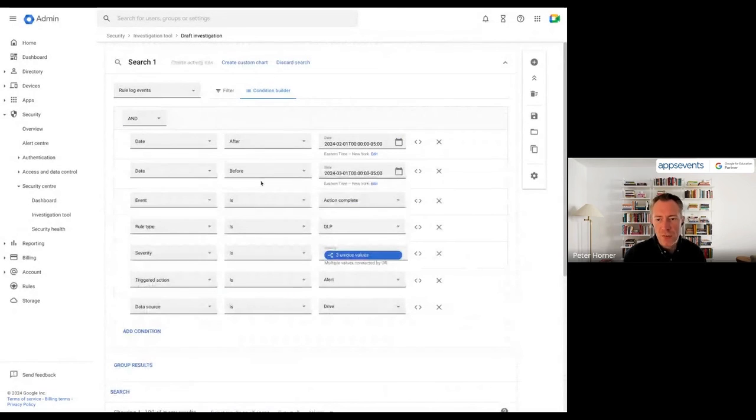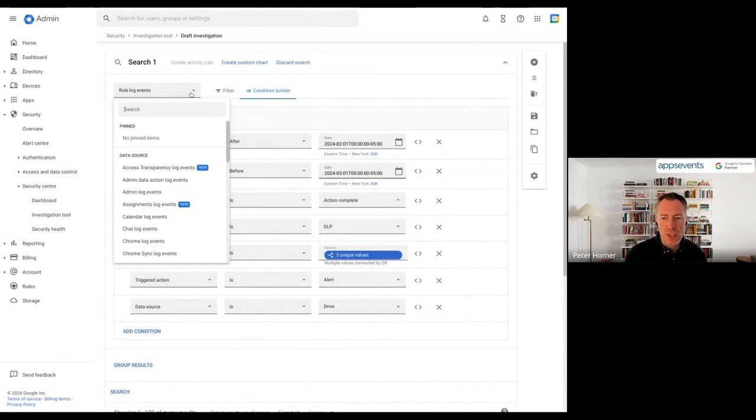So do you make use of the rule log events data source if you're wanting to track how effective your rules are, or if you're investigating any issues there, or just want to see how effective it is? And do you also make use of the security dashboard there as well?